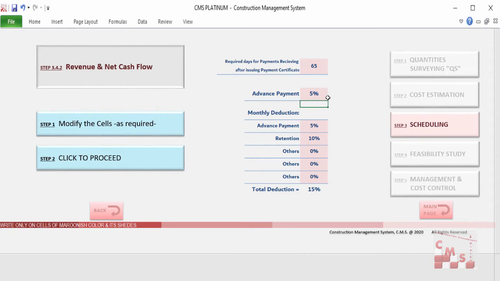Why do you have to insert the advance payment? Because according to your advance payment percentage, the same percentage must be cut every month from each payment, plus another 10% against the retention. This is also according to the contract obligation. Whatever you have in your contract, you have to insert it here. If you have any other deduction related to any other things, either performance bond, any other insurance, whatever, you have to insert it here. Accordingly, this percentage will be cut from every payment every month.